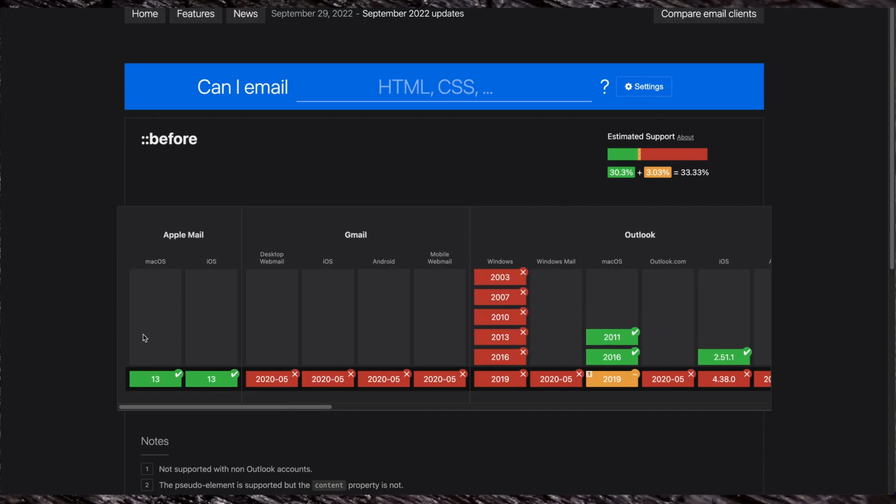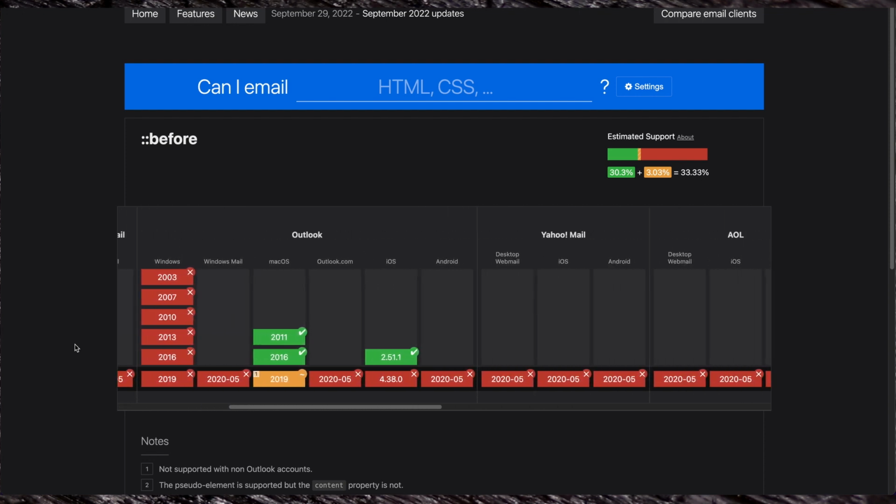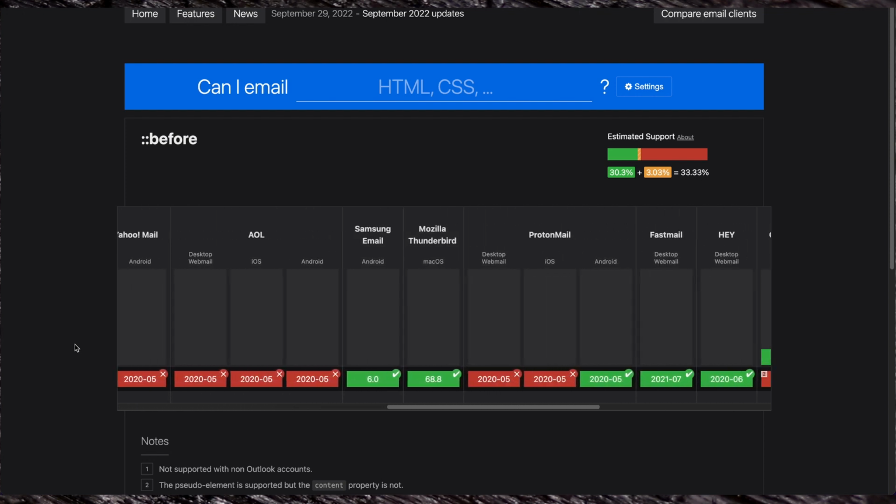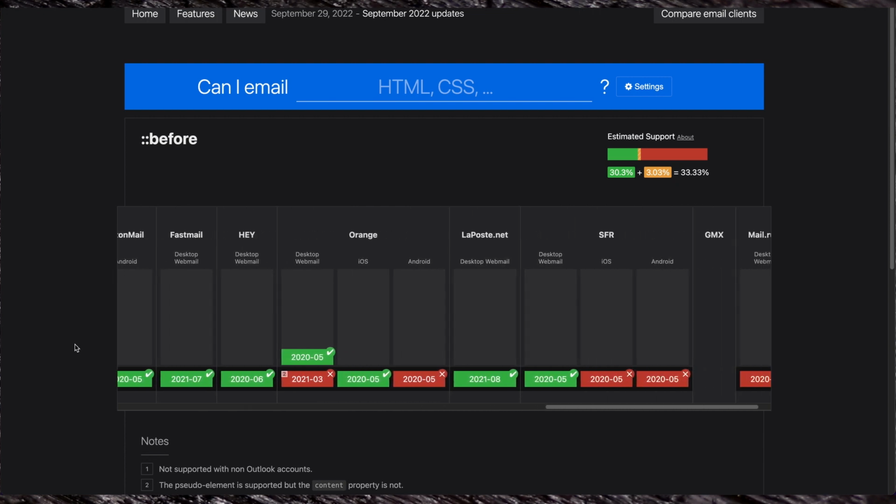As you might expect, this doesn't work everywhere. However, looking at Can I Email, we can see that support is more common in places where we don't have access to DevTools already, so it is very useful still.